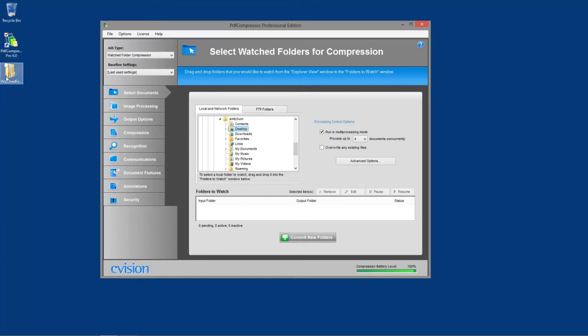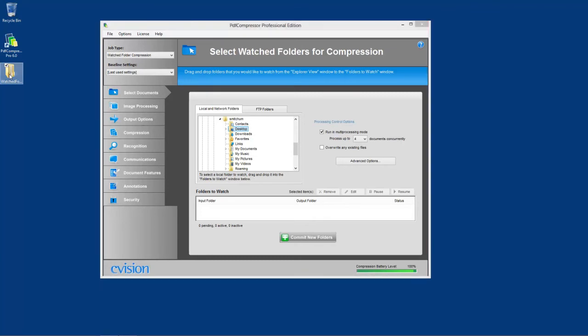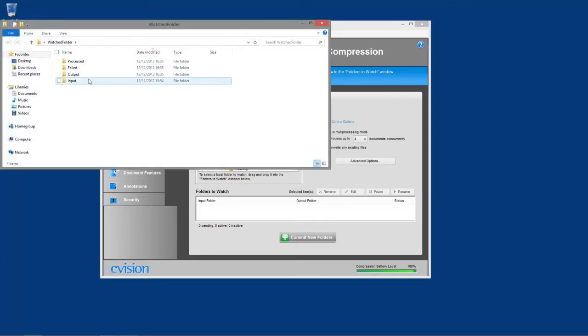First thing I'm going to do is I have a folder here on my desktop. Now this could be a network folder, it could be a local folder. For the purposes of this, we're just going to use the one on my desktop. And as you'll see, I have an input folder, output folder, a failed folder, and a folder to store the processed files. So I'm going to take the input and drag and drop it into the folders to watch window.